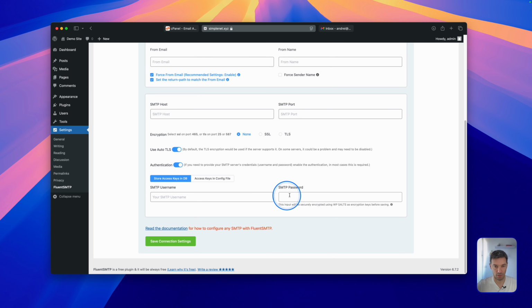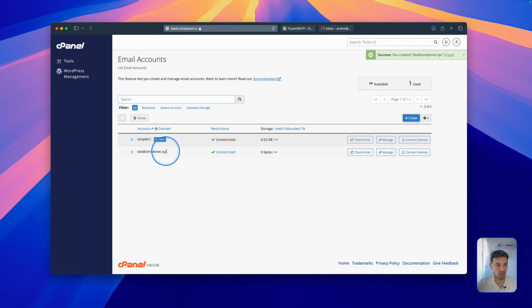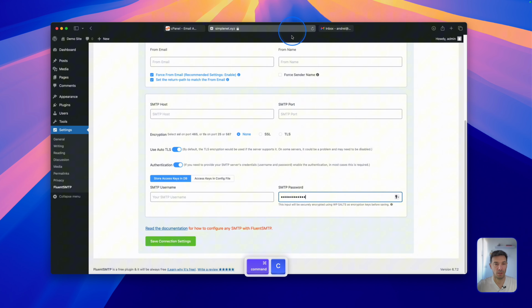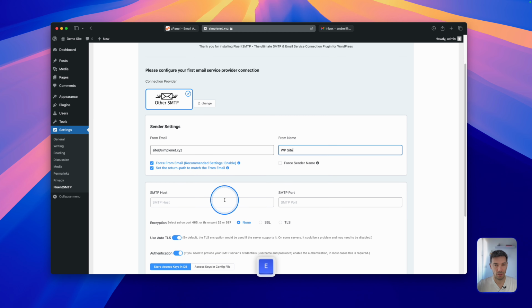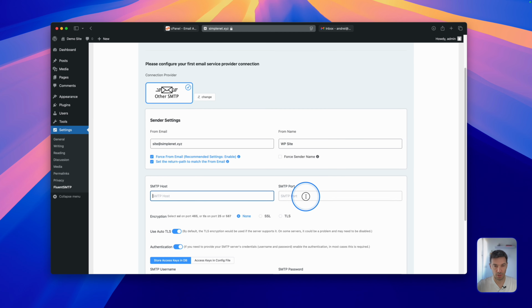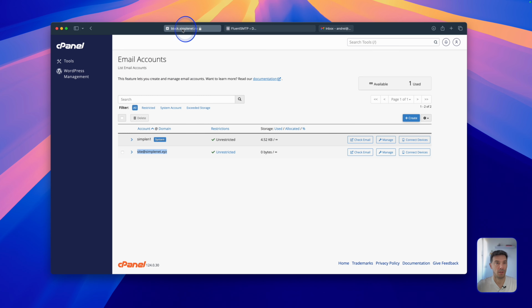I'm gonna paste the password here. Also the email address. I'm gonna copy it and paste it here. Add the SMTP username. Also here from email. The name, I'm gonna put WP site. Now the host and the port.